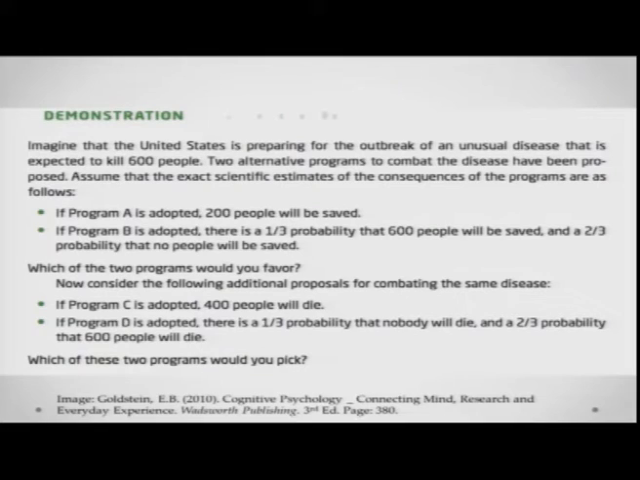Now, in a different setting, consider the following additional proposals for the same disease. If program C is adopted, 400 people will die. If program D is adopted, there is a 1/3 possibility that nobody will die, and a 2/3 possibility that 600 people will die.